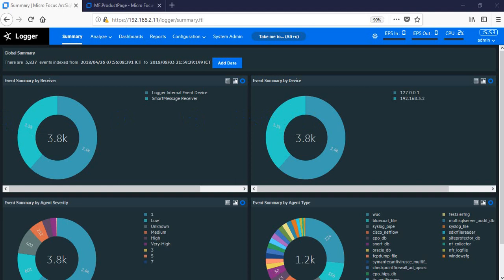Today I will show you how to use ArcSight Logger for searching, reporting, and alerting based on events which are collected from log sources.